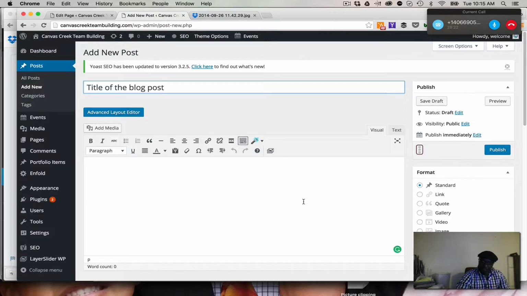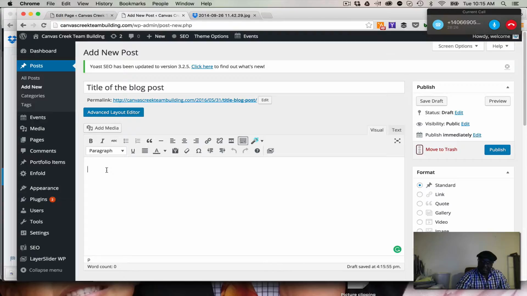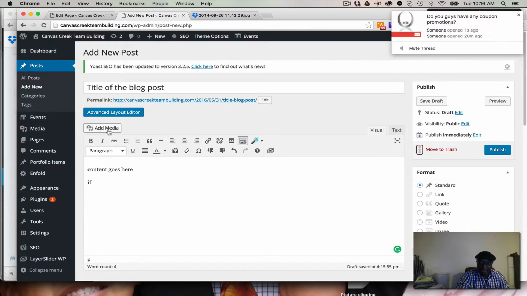And with the posts, it's just that simple. You pretty much give it a title, and then you write your content. If you want to insert an image, you basically arrow down wherever you want, and then you click on Add Media.